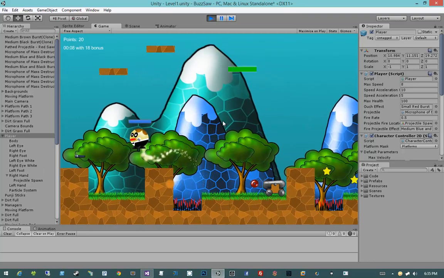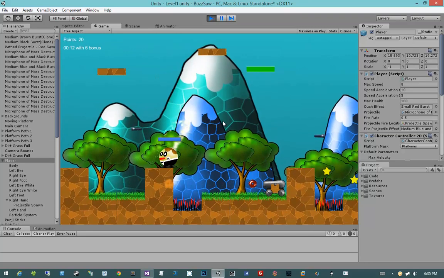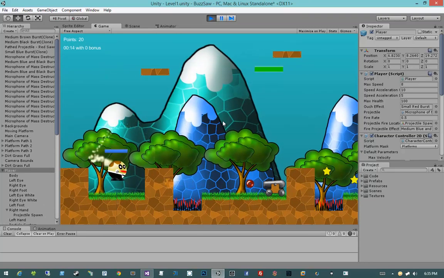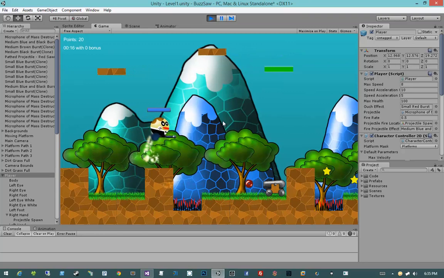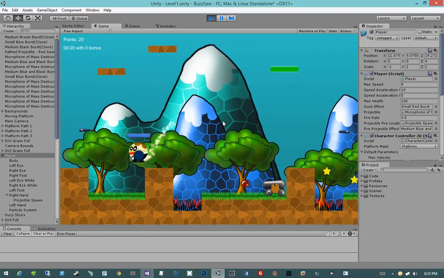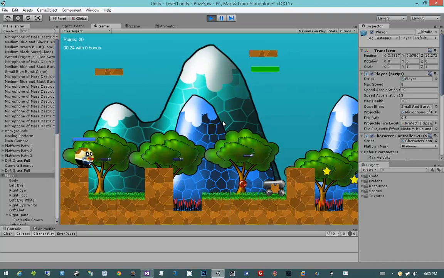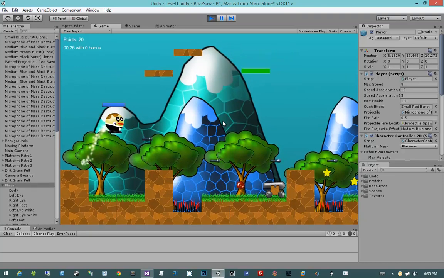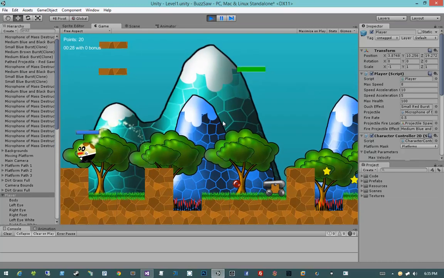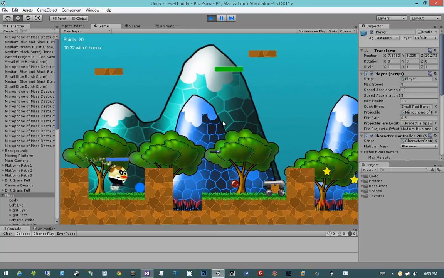There's one thing I don't like about this, and that is we still have this effect being, well, it doesn't follow the player. I don't know if that's a good thing or a bad thing. I guess it really depends on what you're going for. I think it would be better if it follows the player, so maybe we can show you guys an example of how we would go about doing that.